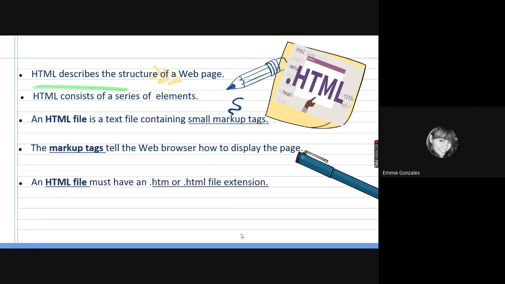An HTML file must have an extension name .htm or .html. So every time you create an HTML file, you need to put that extension name. An HTML file can be created using a simple text editor. This simple text editor is your Notepad.